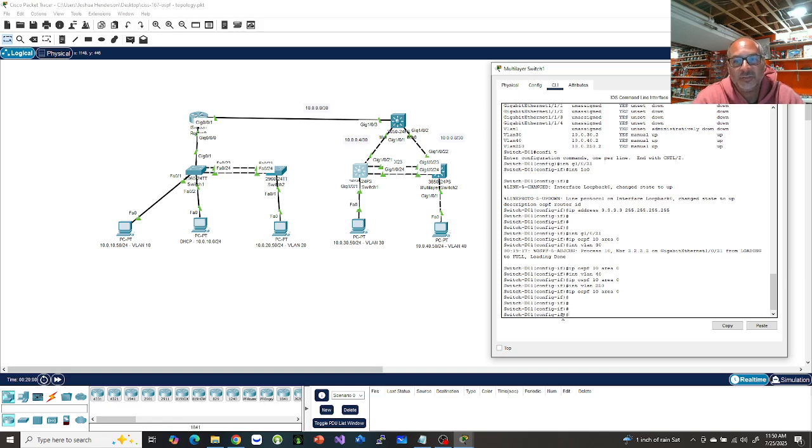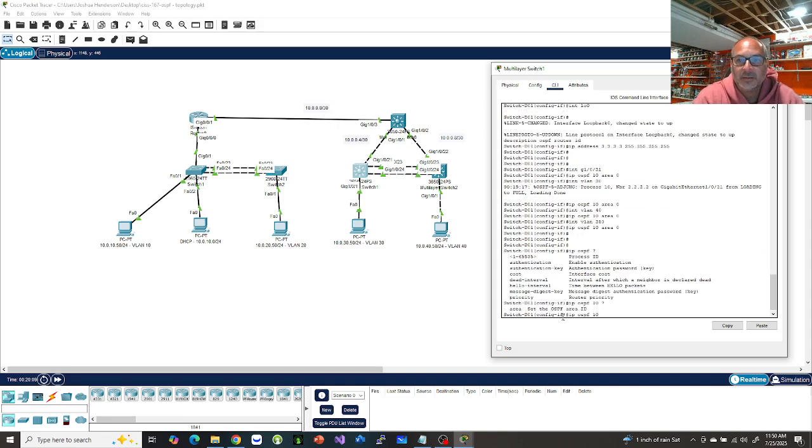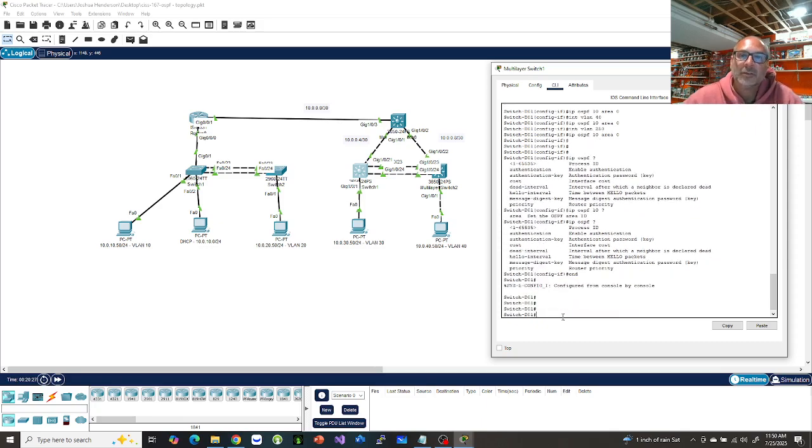Now if we wanted to, we could also do IP OSPF 10 OSPF. This doesn't have the passive interface. Okay, that's fine. But you could turn an interface as passive where it won't participate in the OSPF process. So there's that.